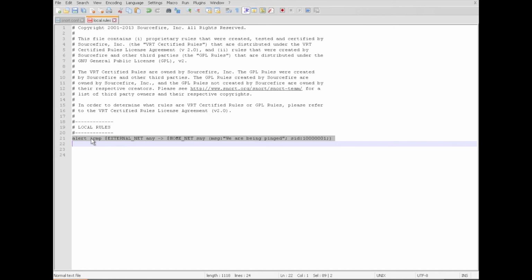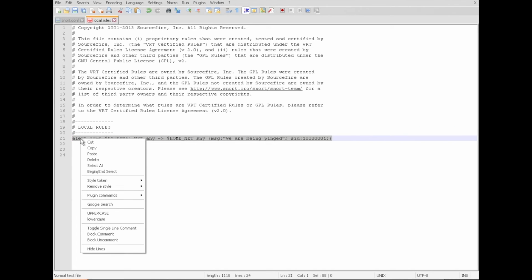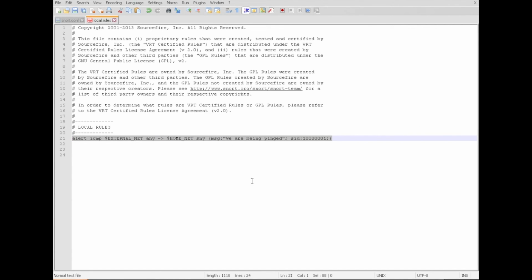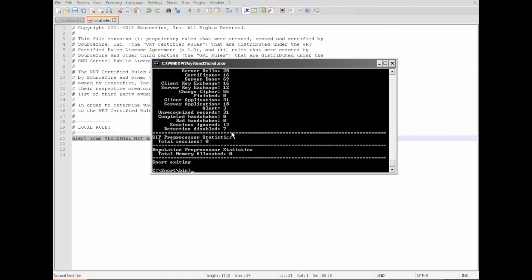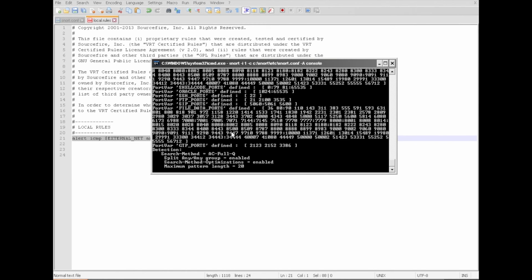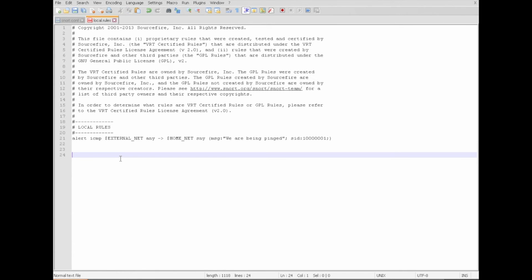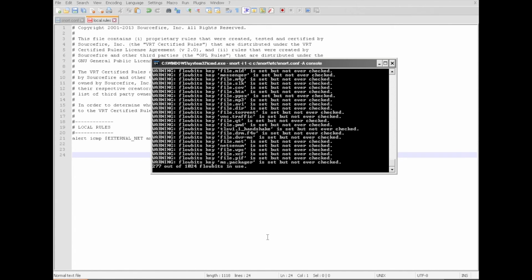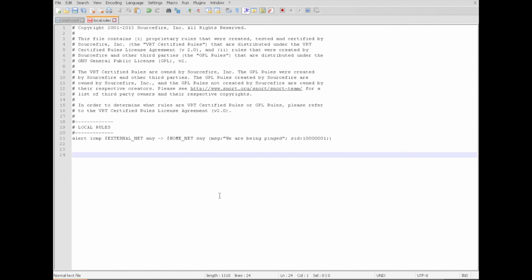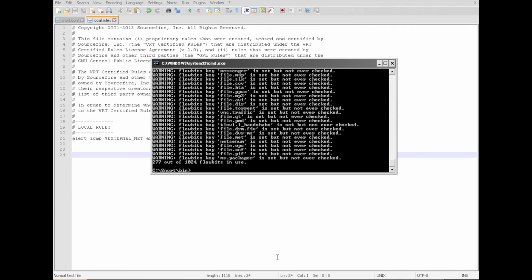So the rules we're going to check right now are for being pinged from the internal or external network. I'm just going to copy these. I'm running Snort again to see. Oh, unfortunately, I think I didn't. Right, I'm going to save again.